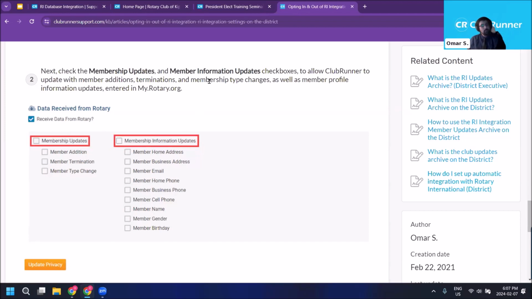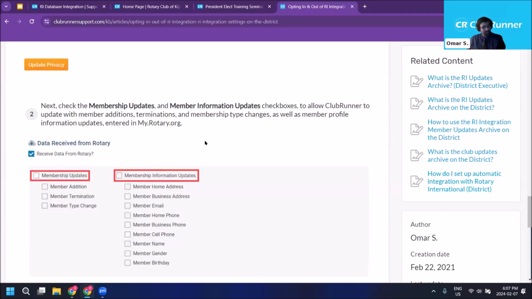Okay, just wanted to show you how to turn on the RI integration if it's not turned on, and how to turn on this two-way true sync, we call it, so your systems can talk to each other. And you do have to go back and enable this section if you'd like Rotary International to send updates to ClubRunner.